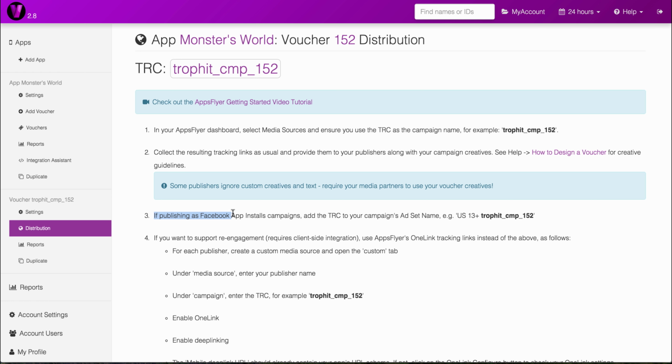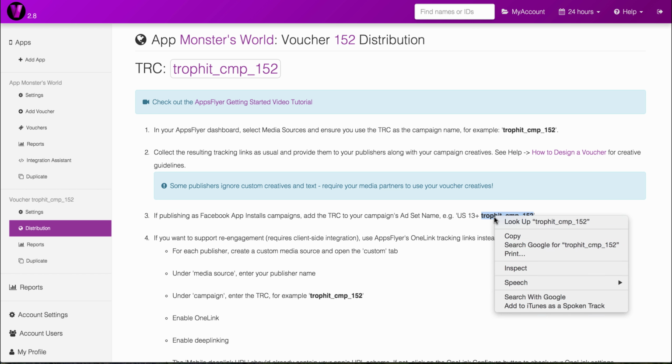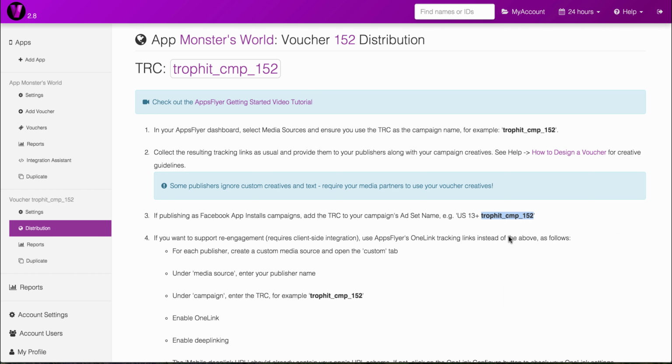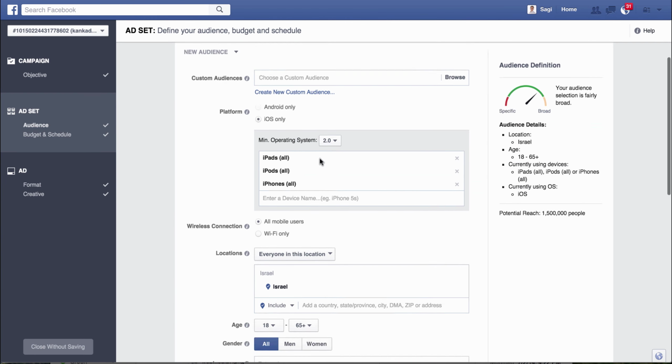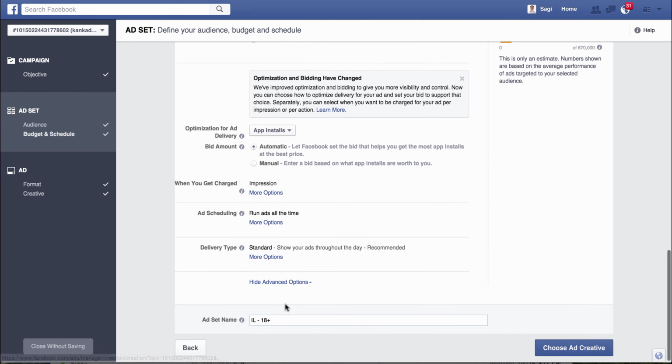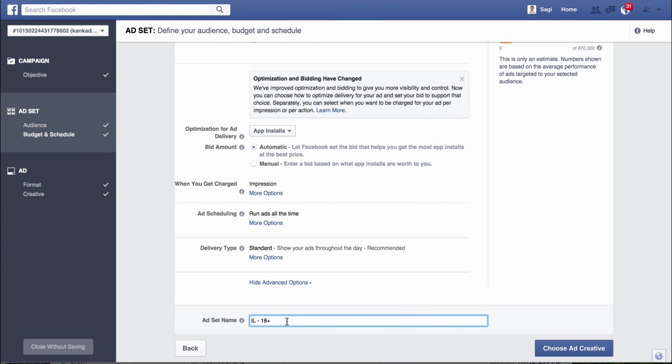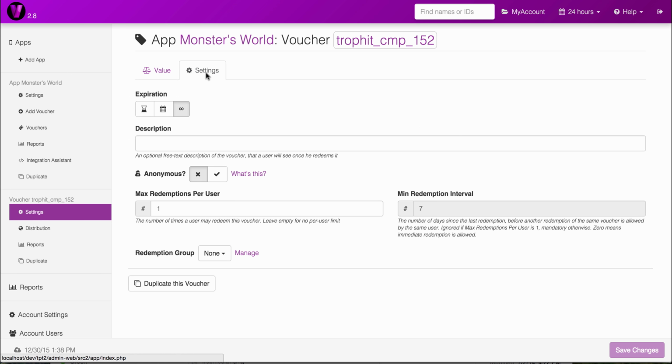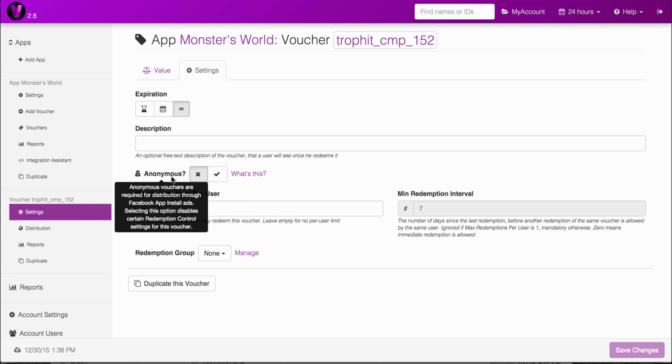Alternatively, if you're going to distribute the voucher on Facebook, all you need to do is put the TRC inside the Facebook ad set name. Let's go over to the Facebook dashboard and see how to do that right now. I'm going to open the advanced section. We're going to place a TRC anywhere inside the ad set name. Make sure that vouchers that are distributed through Facebook are marked as anonymous.